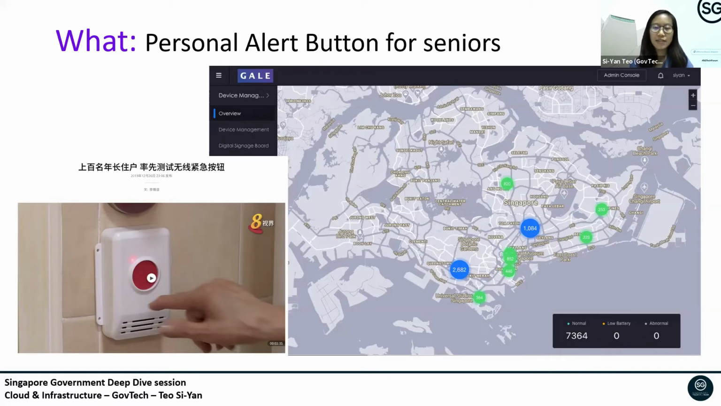And the idea is that if there's any kind of medical emergency or social emergency, the senior can just press the button and it will be connected to our telecare operator, which is a company that we work with. And the telecare operator will be able to get more details and send whatever help is needed to the senior, such as an ambulance. So you can see on the right, this is our monitoring and device management dashboard. So currently we have 7,000 plus buttons installed in 23 HDB rental blocks. And we'll be expanding to more blocks next year with an improved button design.